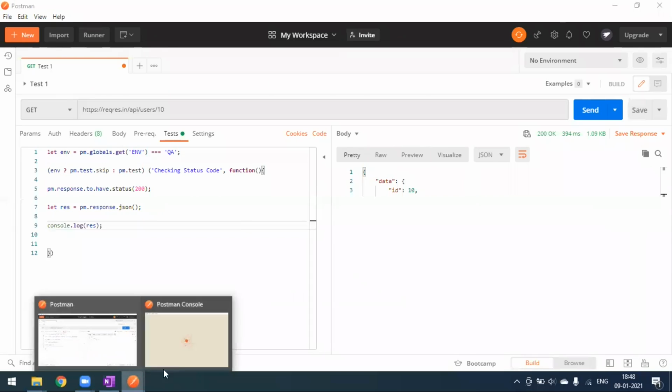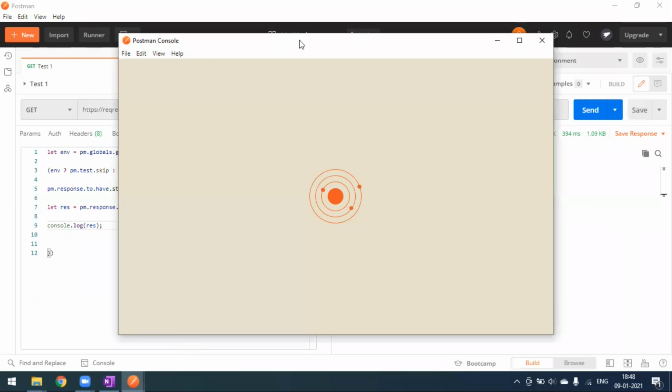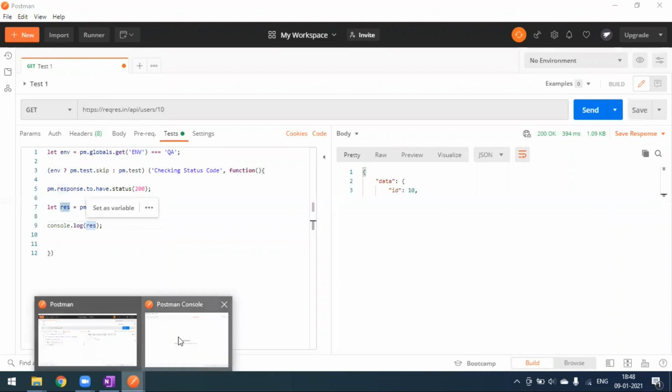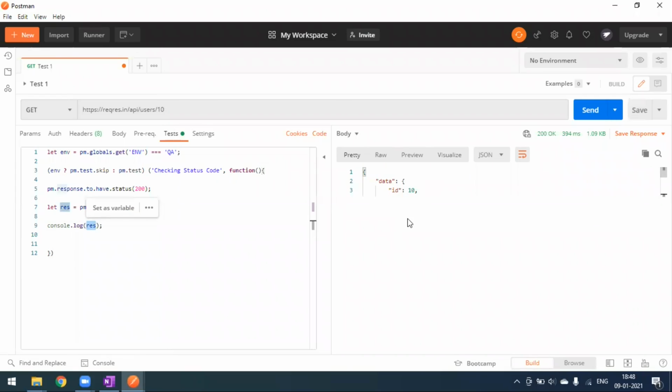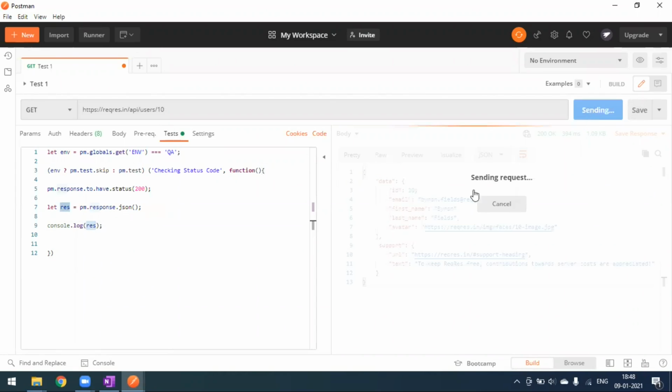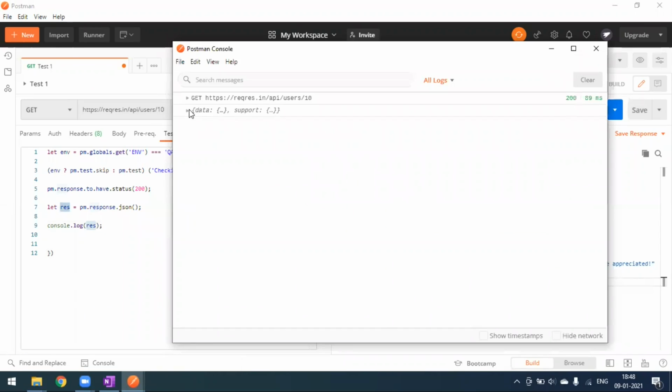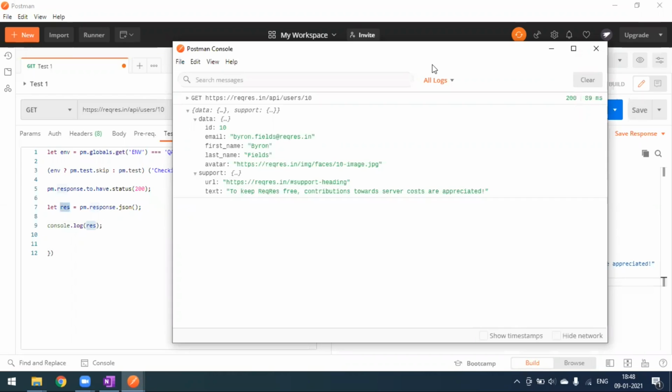So I have opened this console in a separate window. Let this get loaded. Since we have consoled everything, you can see all the responses will be printed in the console. Now again I will make this request and go to the console. So here you can see these are the responses that we are getting.